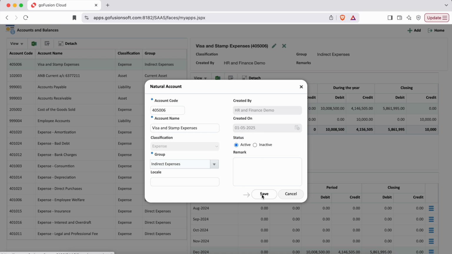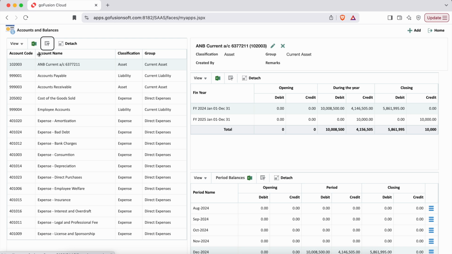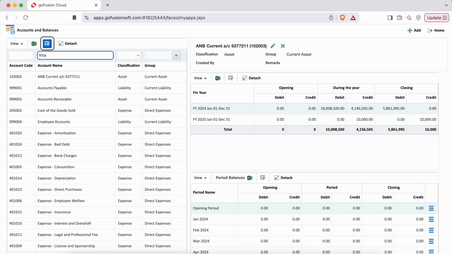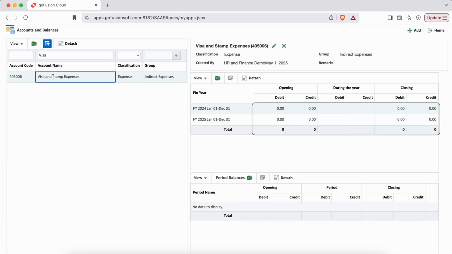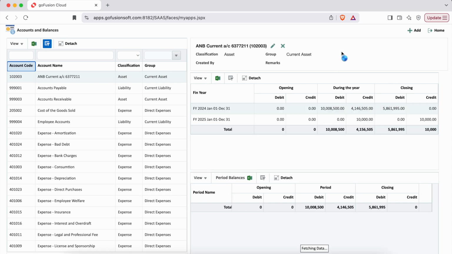Once all the fields are completed, hit Save, and your account is successfully created. You can now search for it by name, for example, Visa and Stamp Expenses. At this point, there won't be any balance until transactions are recorded. But once those transactions start, balances will automatically reflect. That's it for this walkthrough. In the next videos, we'll explore further functionalities within the financial module. Thanks for watching.